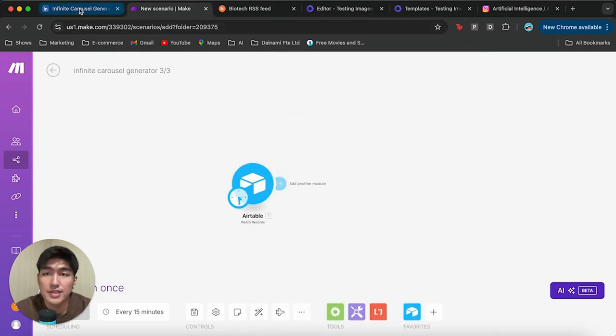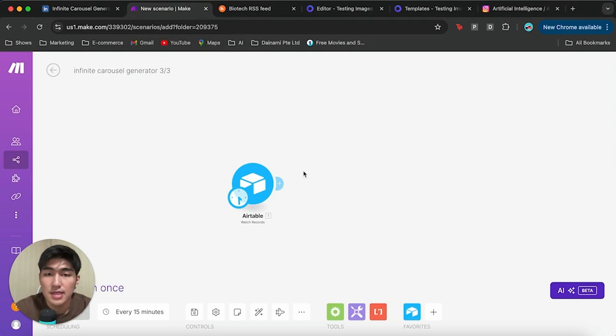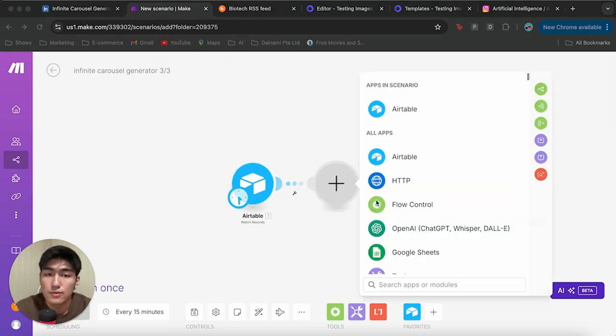Right, so what we're gonna do from here is that we're gonna go into scenes, and this status field will be where we're gonna approve it. And once we approve this, we will have them generated into our carousel post. Okay, moving back to Airtable, let's create the next module, which is Placid.